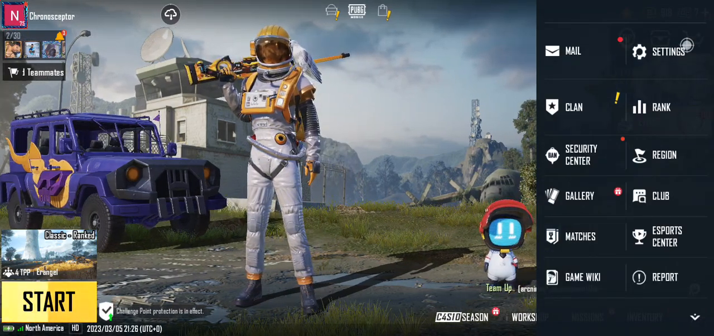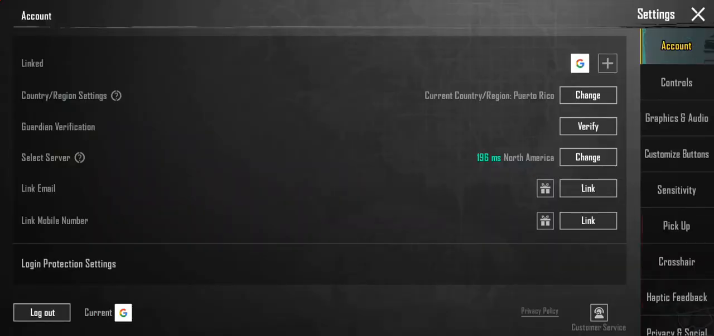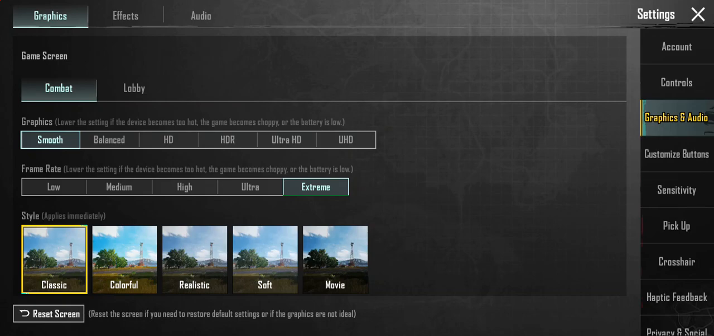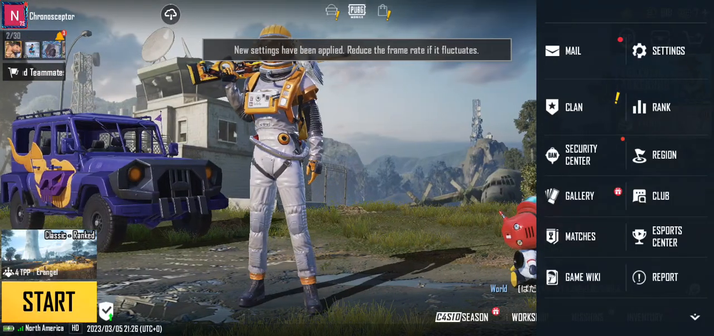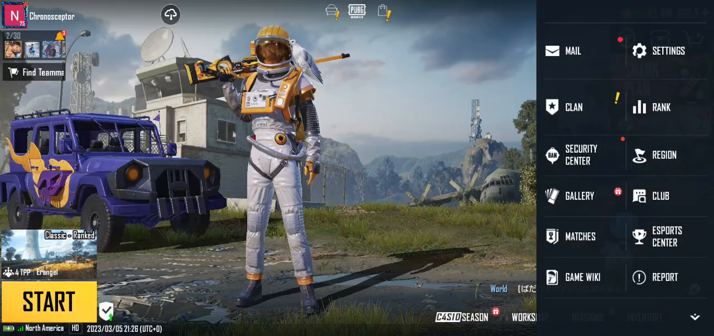Just to show you guys, I'm using the Nubia Red Magic 8 Pro Plus. And you can see in my graphics, there's no 90 FPS option here. There's only up to extreme. Just to show you, I will go back.